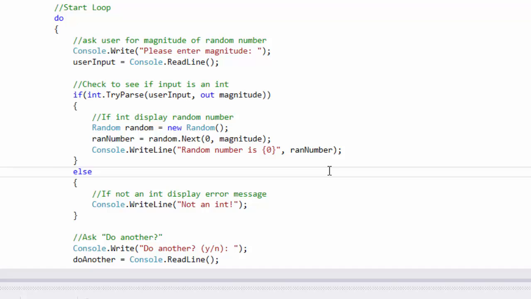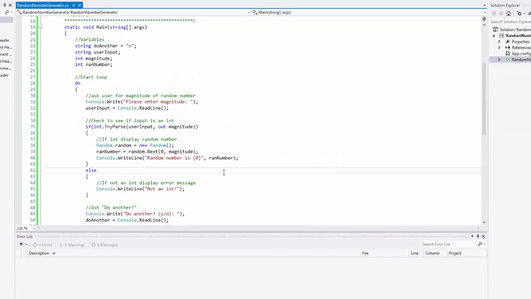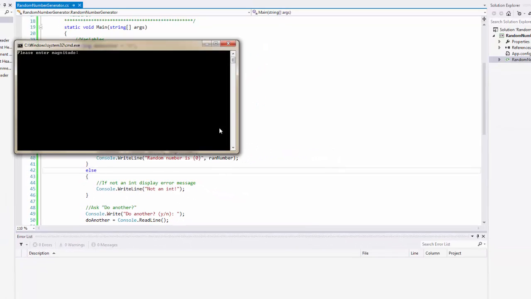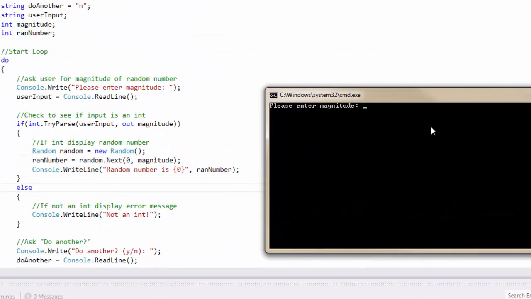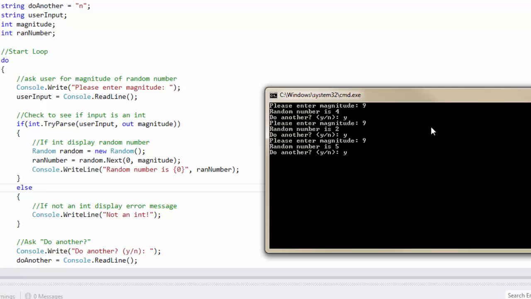Let's go ahead and test it. So if I put the number 9 in, I get a random number. Yes, I'd like to do another. Put a number 9 in, and we can see that it is generating random numbers. I put a string in, it recognizes it's not one, and then I can exit.